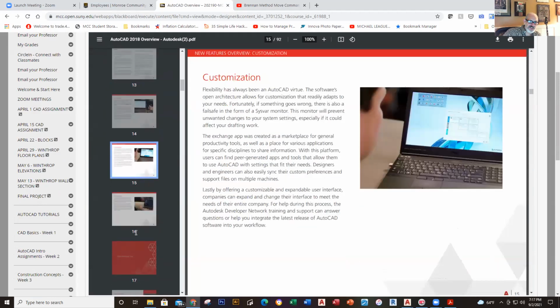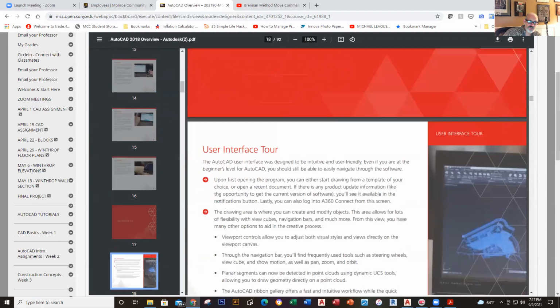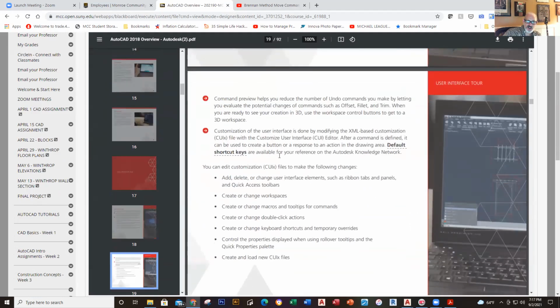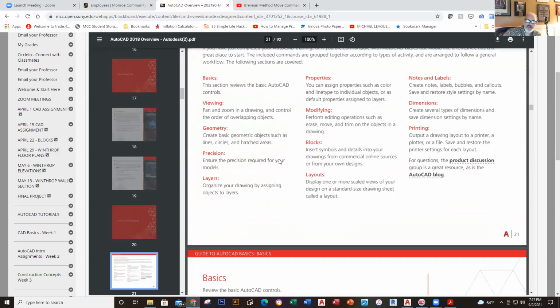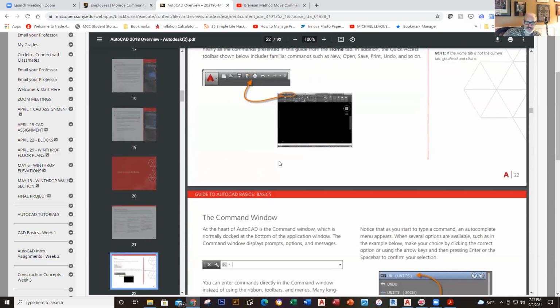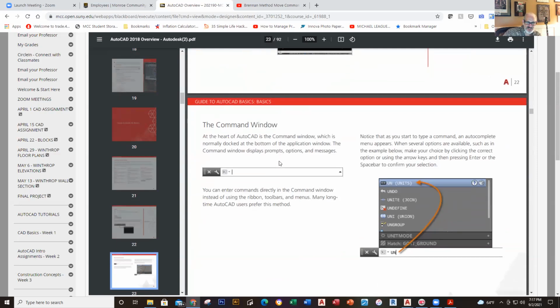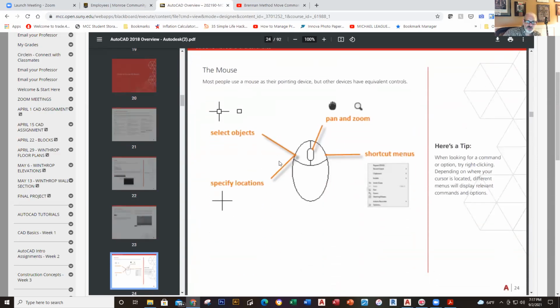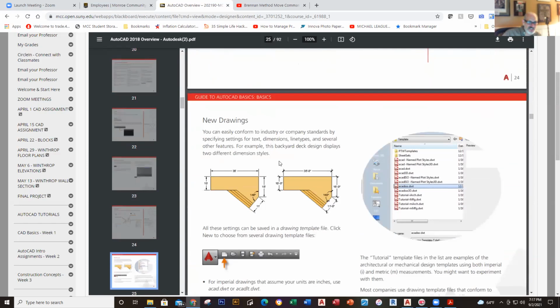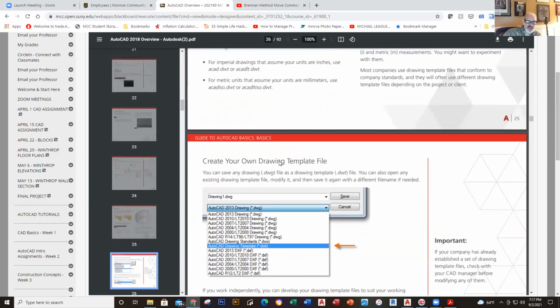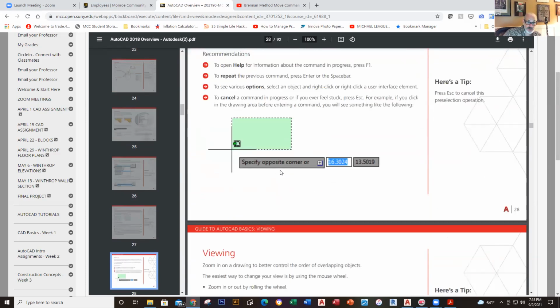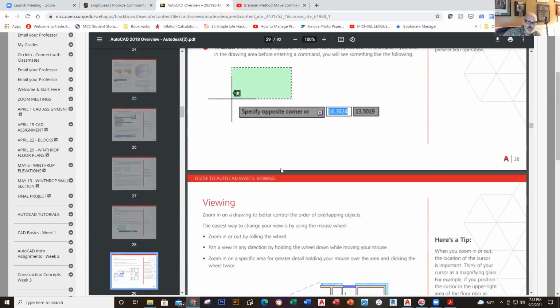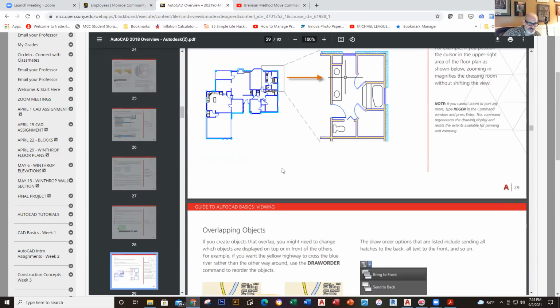And then getting into here, we go into the user interface tour, which talks about how to go through these different user interfaces. Guide to AutoCAD Basics. This is a very valuable thing I put in here. I think it was released in 2018, but it goes through all this and shows you how to do everything. A lot of this is review. I would just recommend you go over this. It's real easy reading, and I put it in here because I thought it'd be valuable for you guys to see this. So anyway, that's what you have right there.